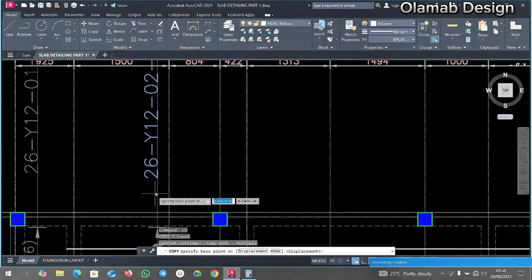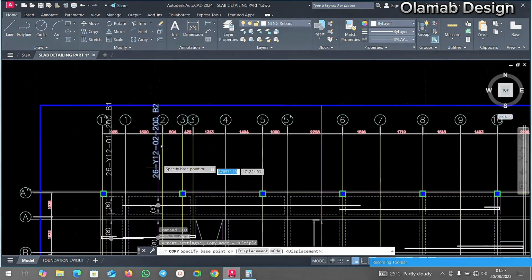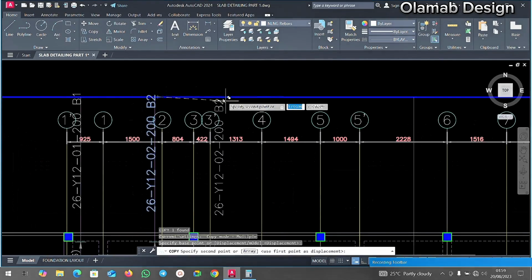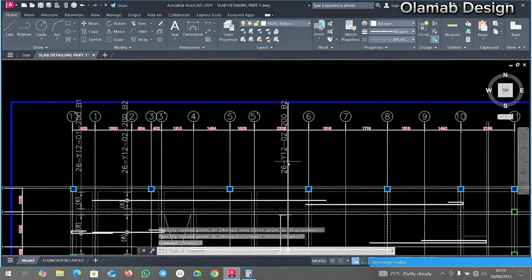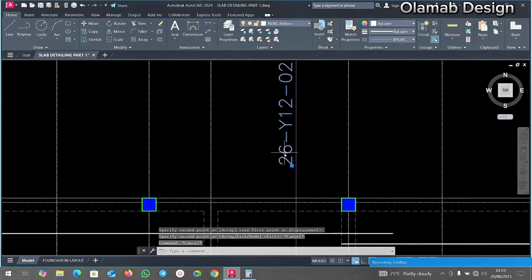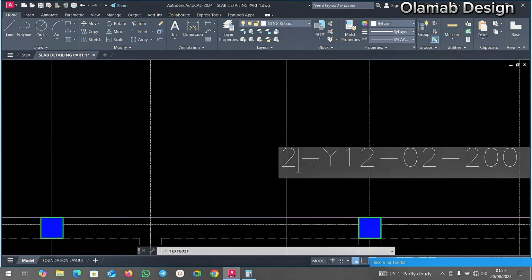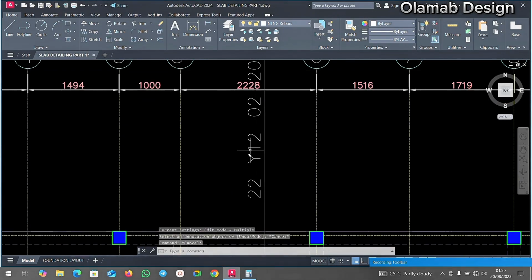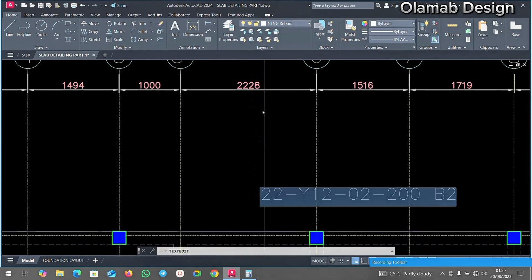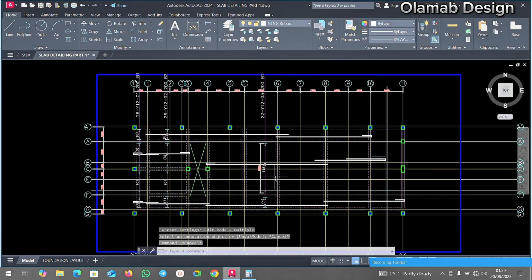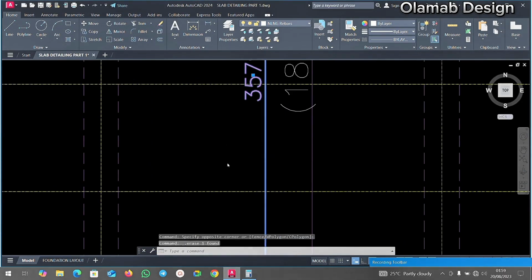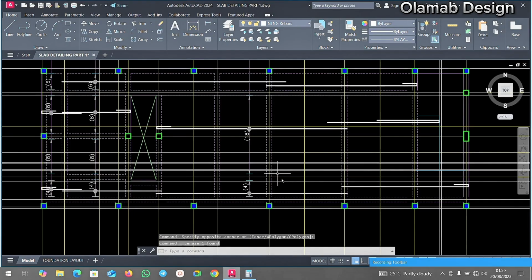CO on my keyboard, hit enter. Now pick it right here. I can pick it from here and place it here. I said it's going to be 22. I will left click on it. 22 Y12. Then the bar mark this time around is going to be 03. Then it's going to be B1. I will left click on it. Then I can delete this dimension. I don't need that dimension there.